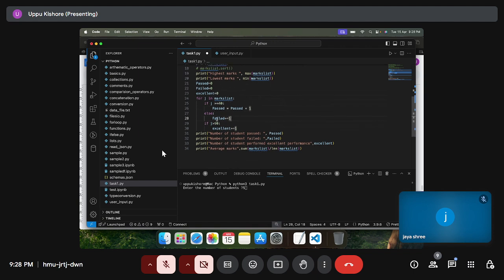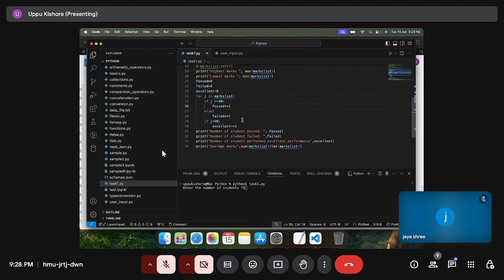So this also can be written as failed equals to failed plus 1. Both are same. But for code readability and simple terms, we use it like this. So that's all, ignore this for now. So here with this logic we'll get how many students passed and how many students failed. Nothing more, we just used one for loop, one if else condition, that's all.